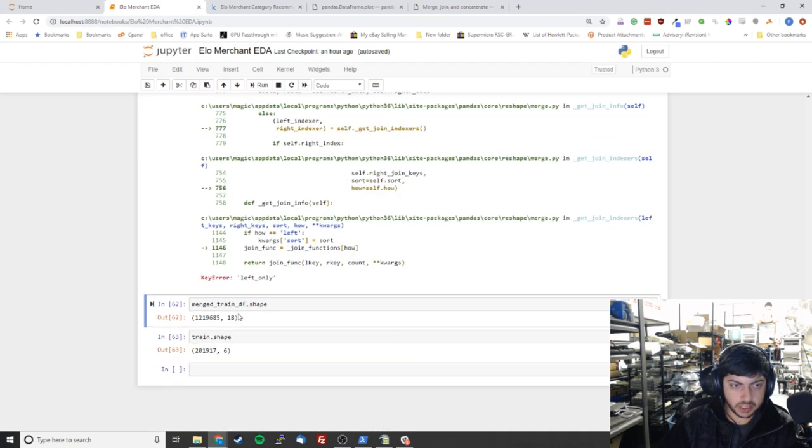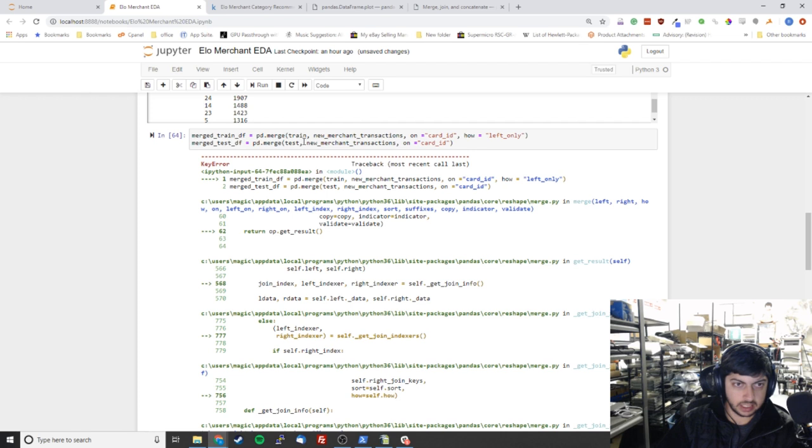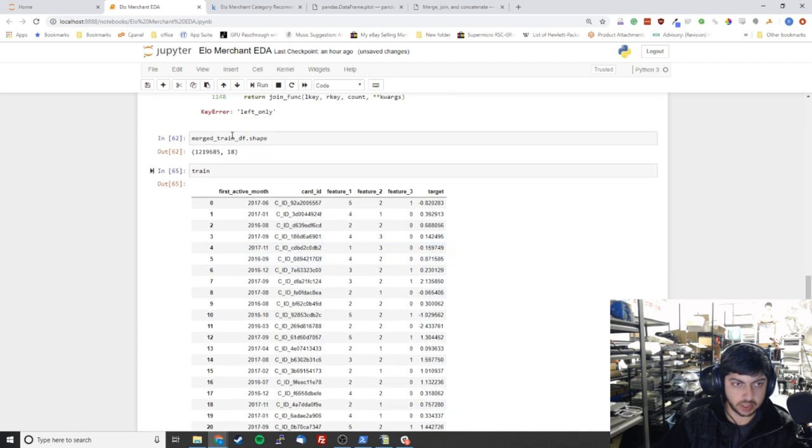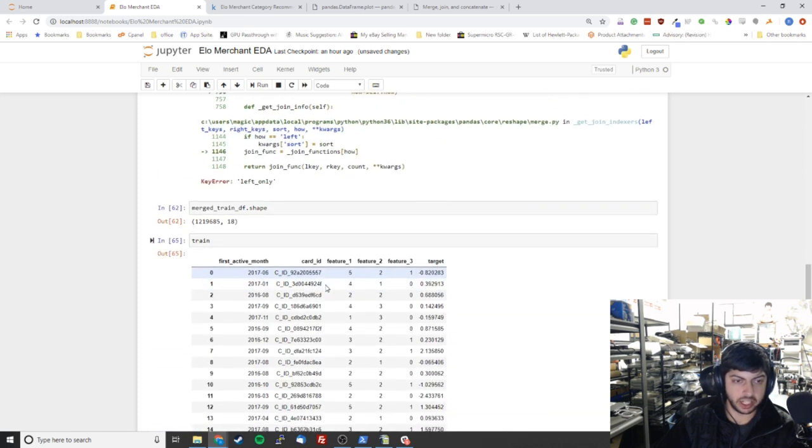The problem we have here is that this CID is mapping to multiple in the new merchant transactions, because you have to imagine that there's one customer who has made multiple transactions, or they're a merchant and they've made multiple sales or something like that.